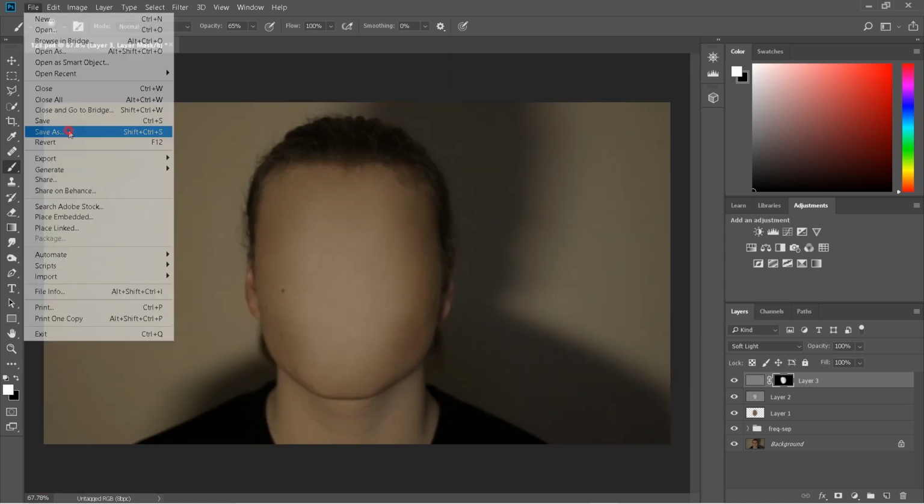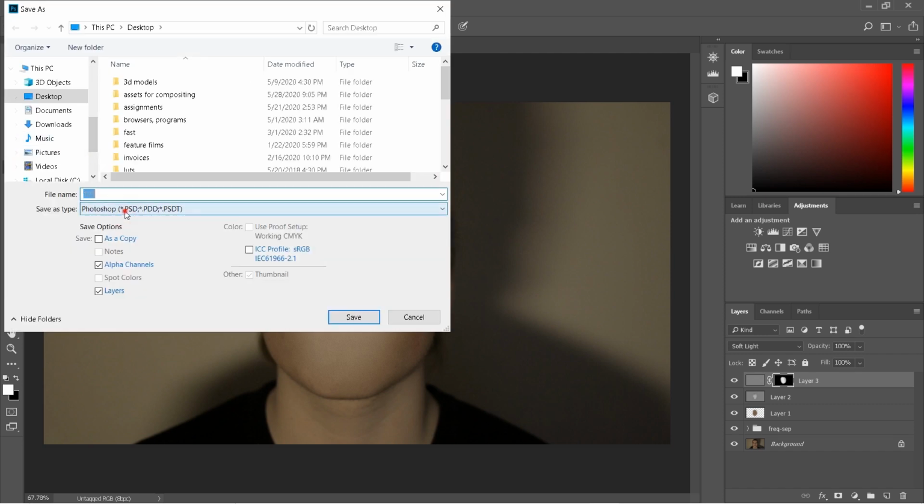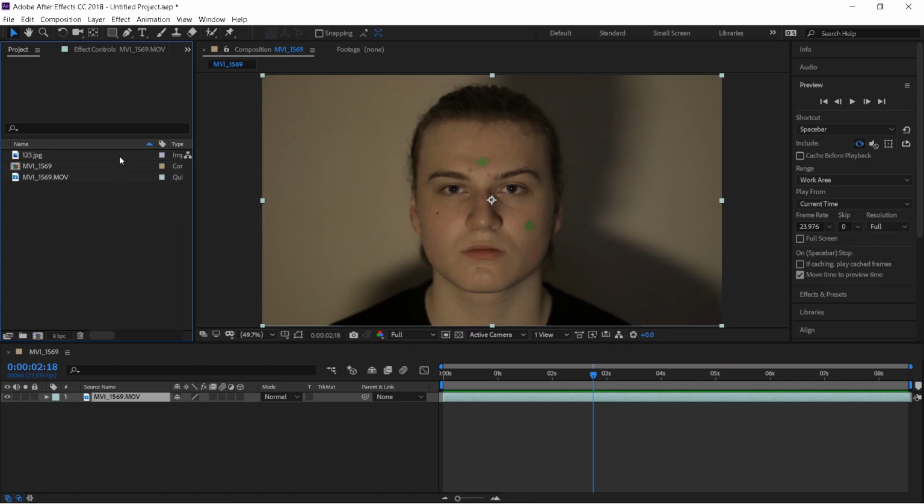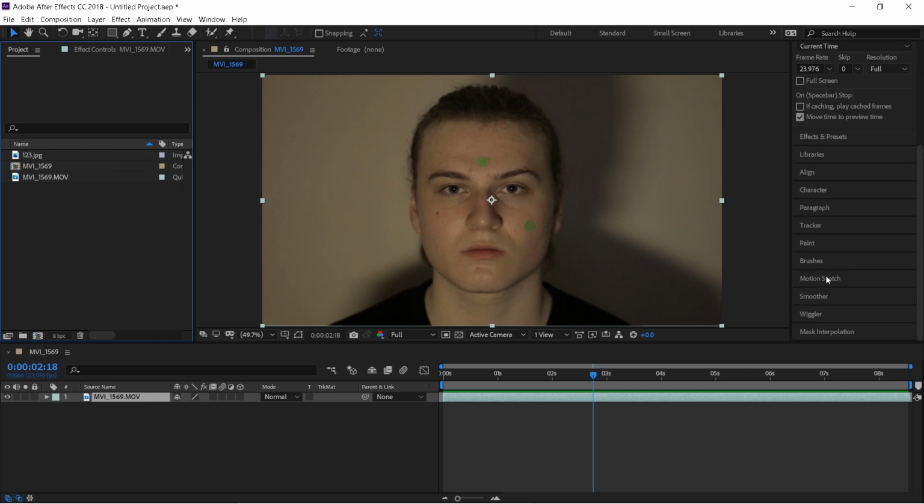Now that we have finished our work in Photoshop, just save the picture in a JPEG format and then import it back to After Effects. Here we'll have to do some motion tracking so that the effect that we have just created moves along with the footage and sticks to the face. Hopefully that makes sense.